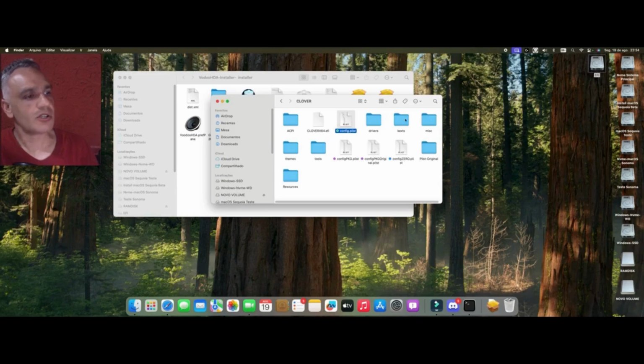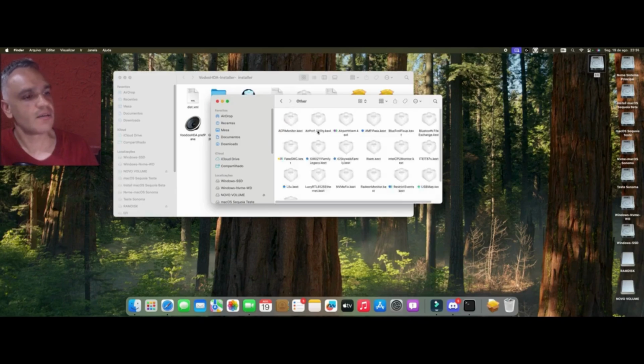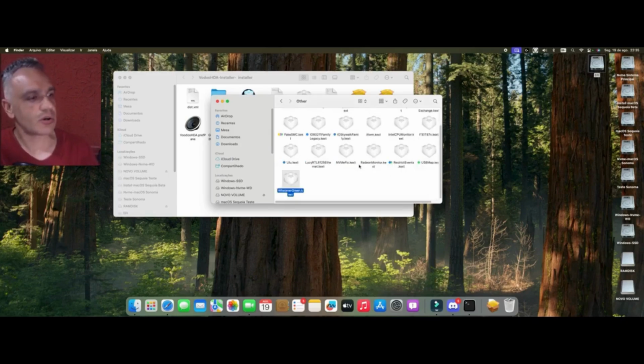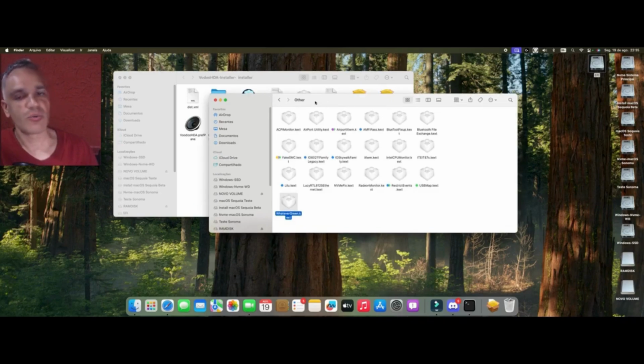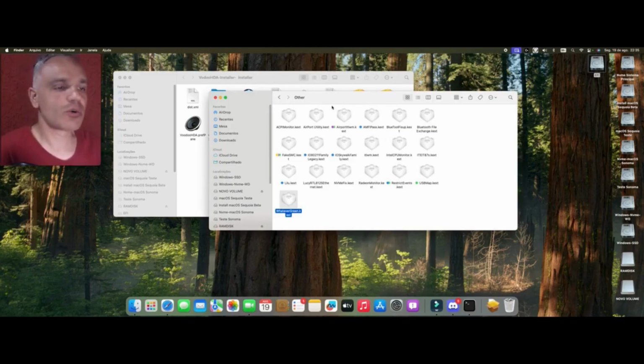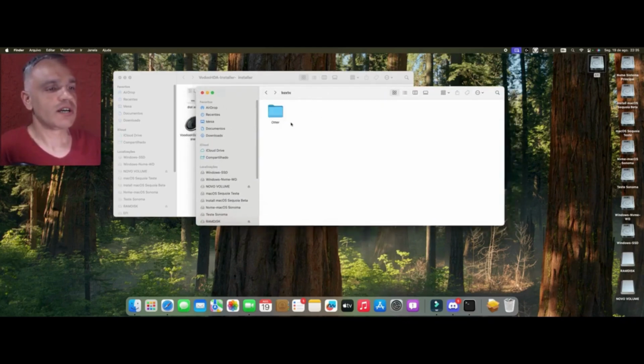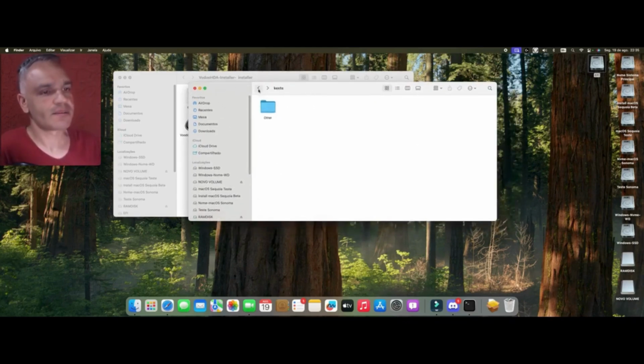There's nothing from HDA here. And you can see that here are also other types of kexts that I use in Clover. So I use the two boots there. So yes, in Clover too, check it out.